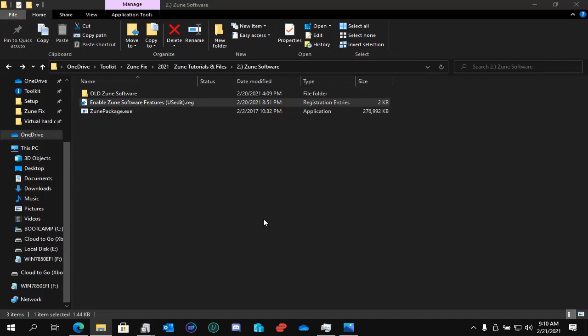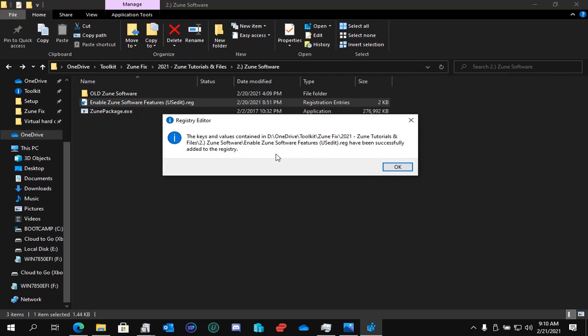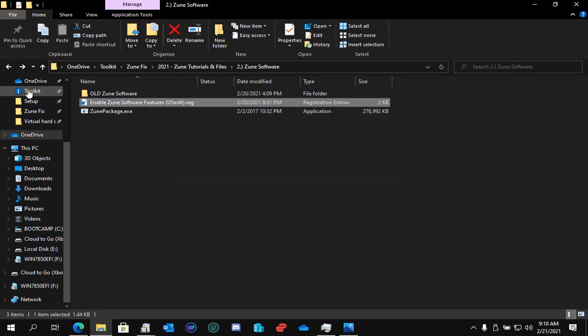Now, this is a registry file. Typically, you don't want to do this, but because Microsoft disabled features inside of Zune, which cuts off the Zune experience that you and I had once upon a time, this is going to help you get those features turned on and stay on so that you can get the applications over to your Zune HD. So what I just did was import that reg file. That reg file will now allow features of the Zune software to work.